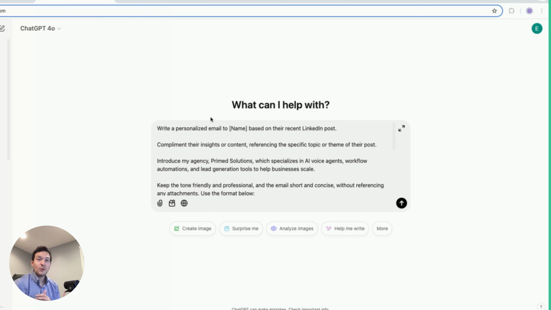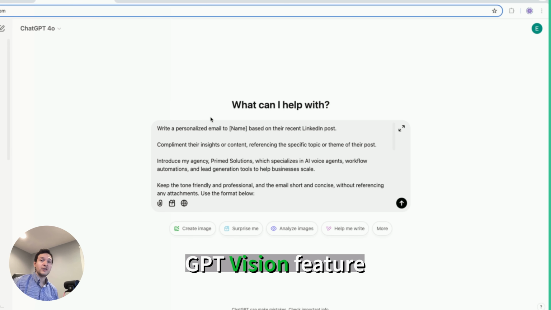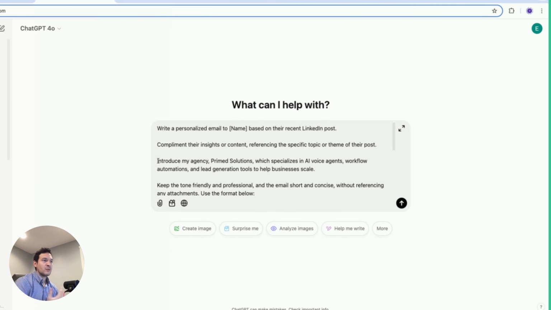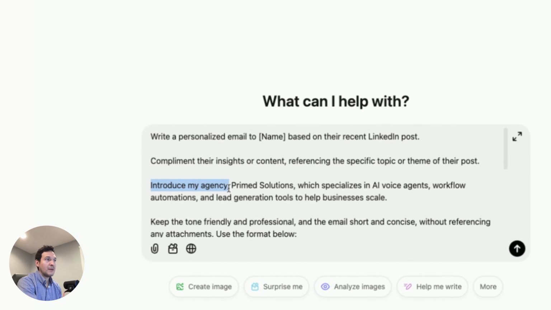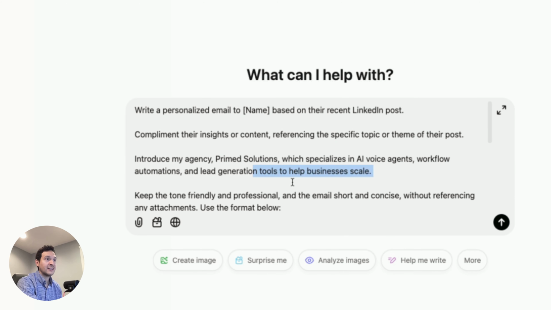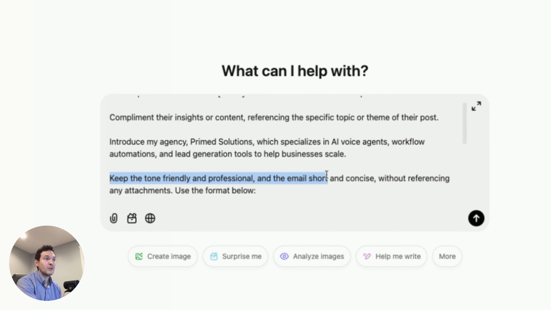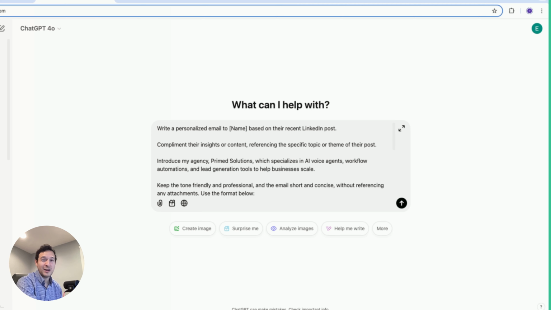All right, so the next thing we want to do is use ChatGPT to generate the personalized emails, and we want to use the GPT vision feature here. We want to make sure that we put our information in, like our background and our business information. So I'm prompting it to introduce my agency by name and what exactly I have to offer. Prime Solutions: I do voice agents, automations, lead gen, and I help businesses scale. Then I put some more information on how I want the tone of the email to be, and I give it a quick example of exactly what I want it to look like.